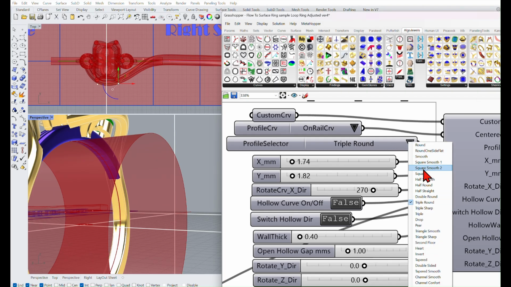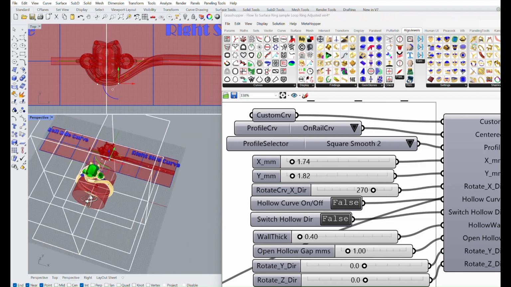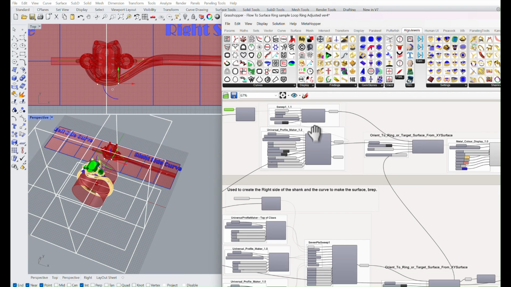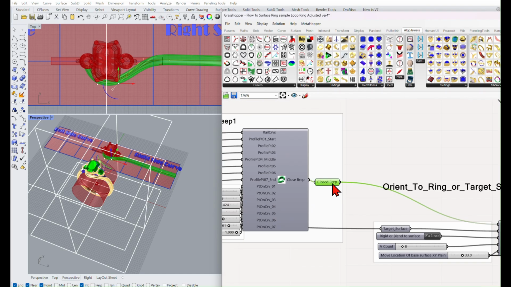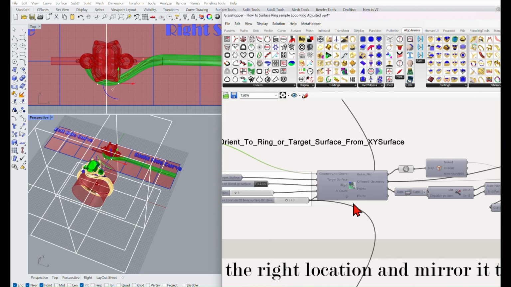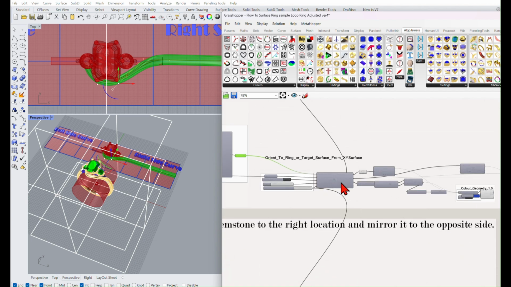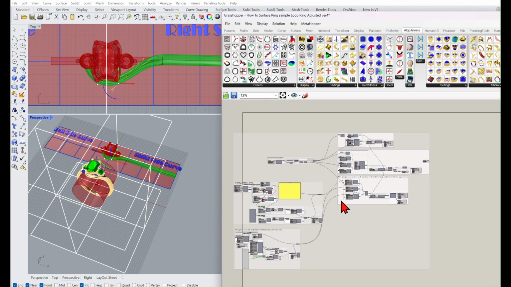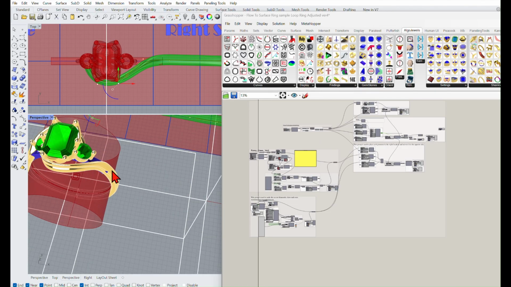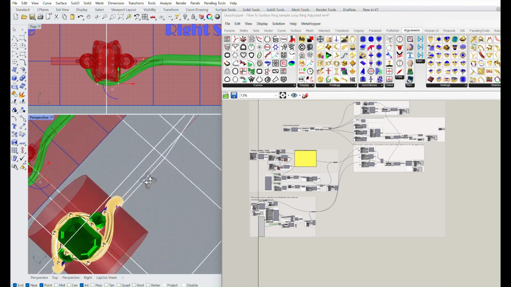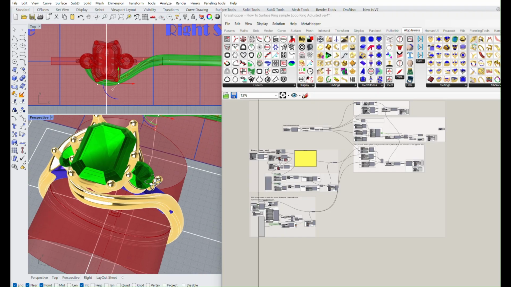So this shows you how this work method, using a sweep 1 component or a 7-point sweep to create the B-rep that you're going to flow from the reference surface to the target surface, works well. These are just 4 setups using the flow to surface, but completely different parametric rings that are outputted at the end.